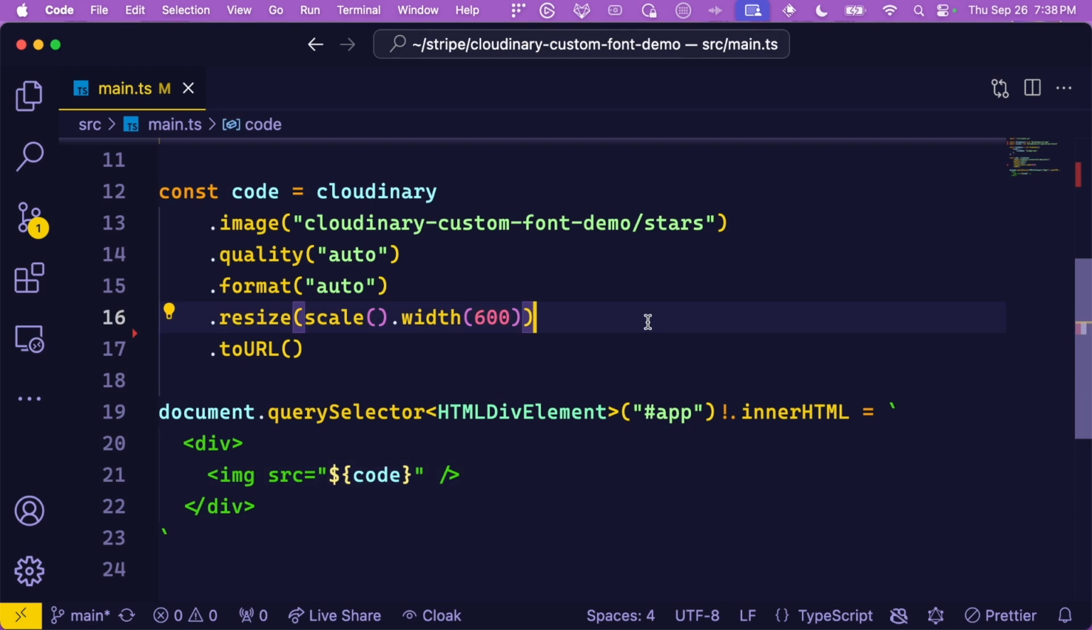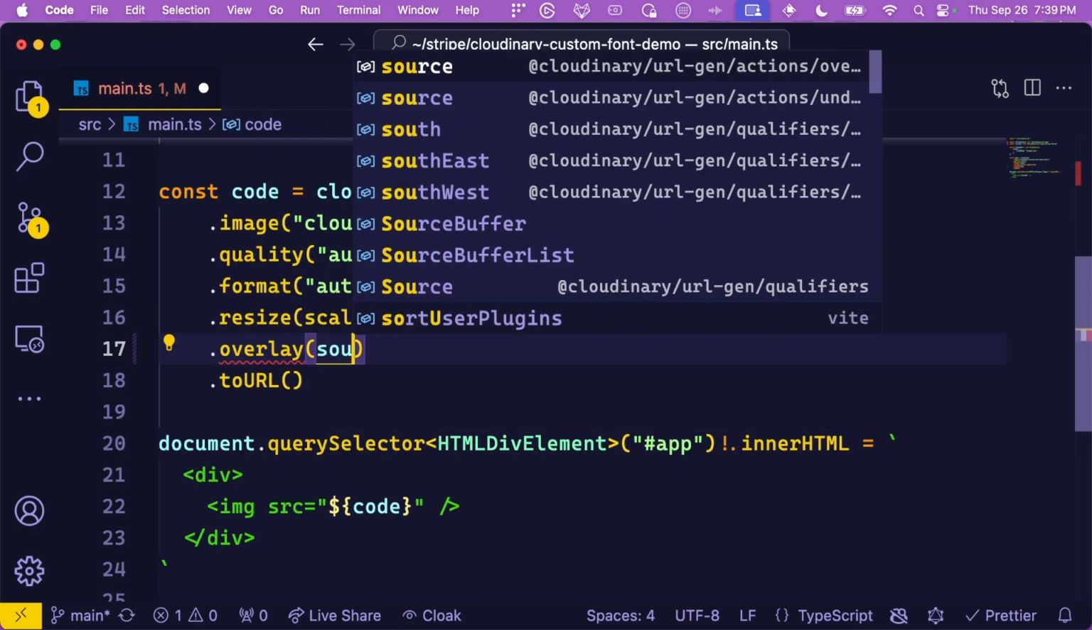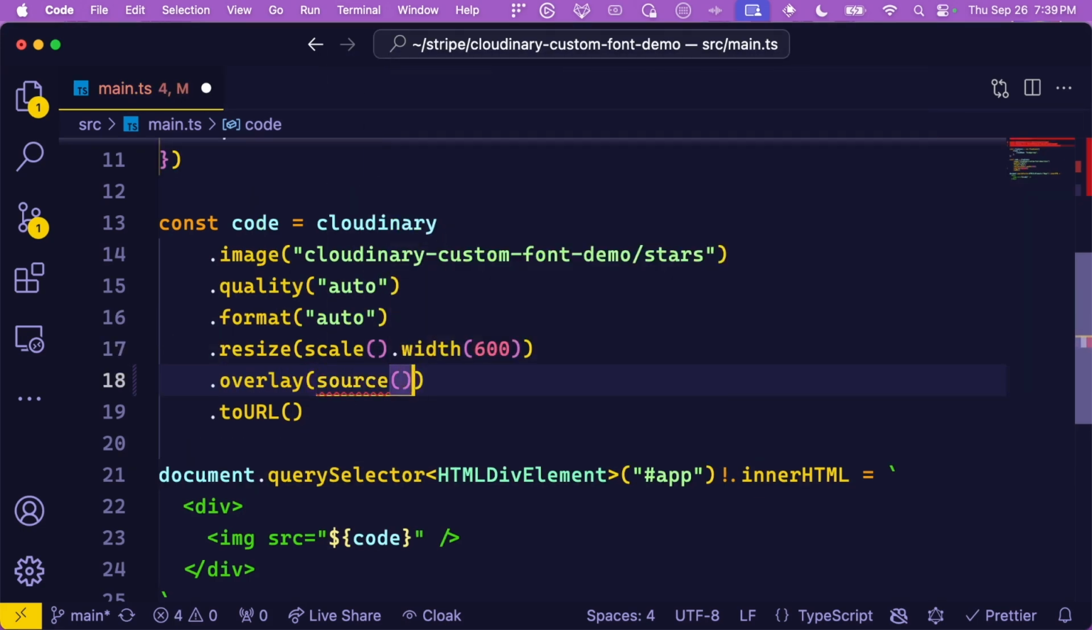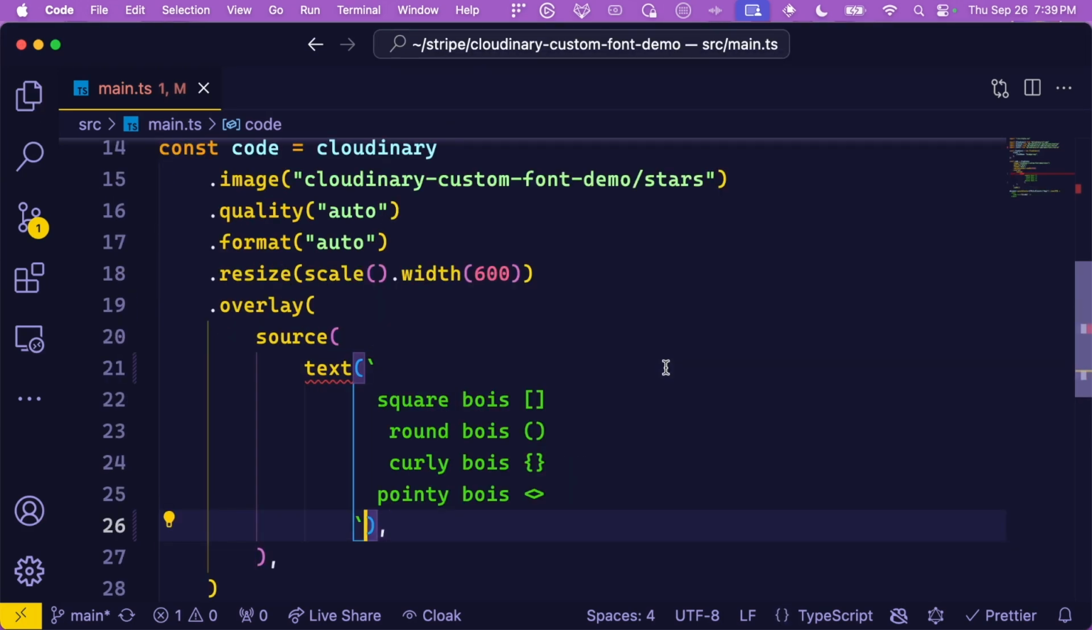Now first, let's add the text to be overlaid onto the image. We'll worry about the font after. To do that, we chain on an overlay method. And inside of there, we define a source. In this case, we want a text source. And I'll copy and paste in the text that we want.